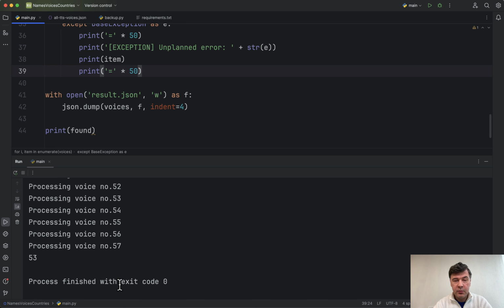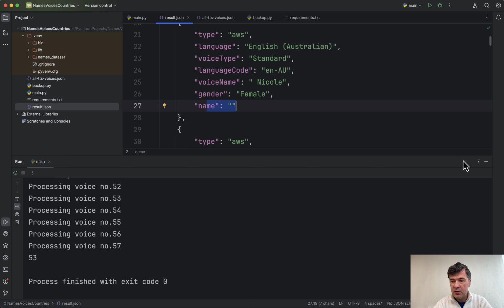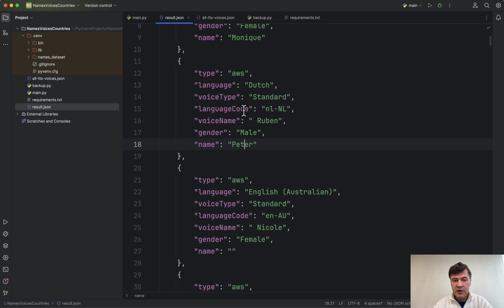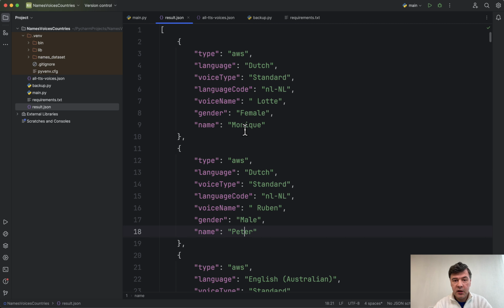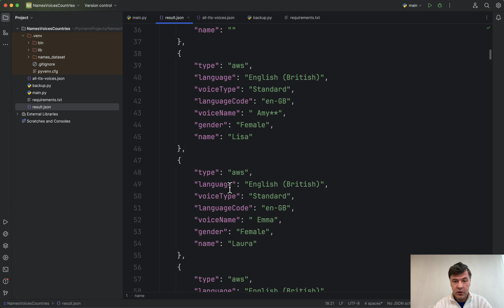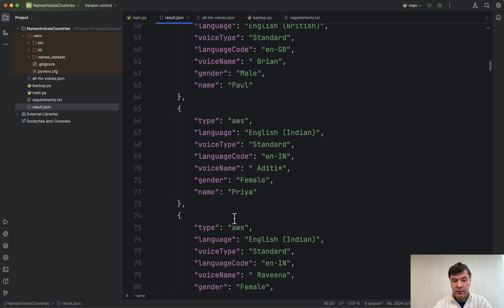Yes, we have the number 53, and finally we should have the JSON. Let's take a look at that. Result JSON. Let's close that one. And we have name Peter for Dutch language. We have the name Monique for Dutch again. English Australian for some reason didn't work. But we have Lisa for British. We have Laura. We have Priya for Indian. So it kind of works.